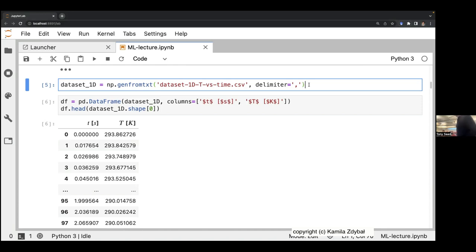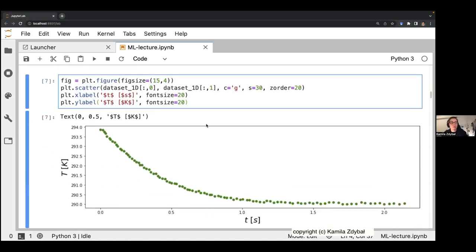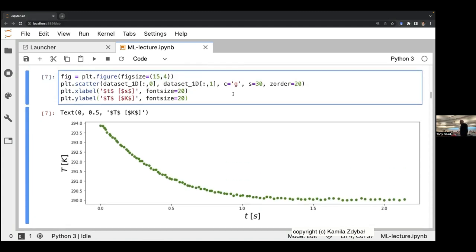Okay, I think we can go next to the plot. So that's just a simple scatter plot. You don't have to plot the labels. We're plotting time on the x-axis, and on the y-axis we're plotting the temperature. That's the first column from the data set and the second column.